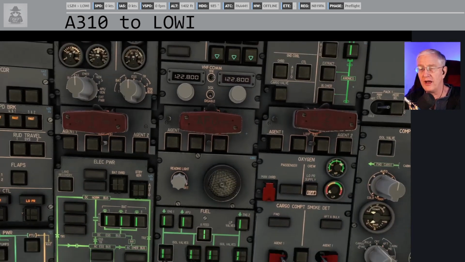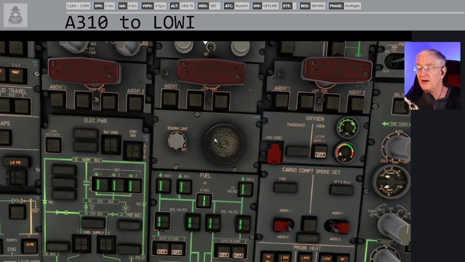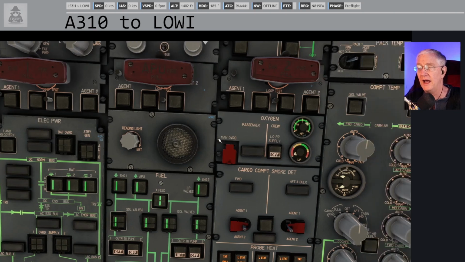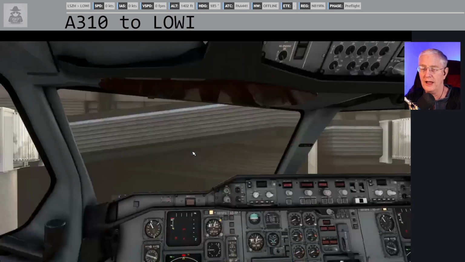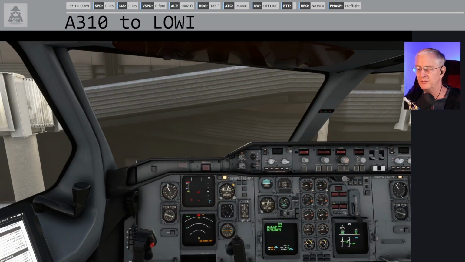If you're having a hard time seeing, there is a reading light here in the middle. You can click that on, and then usually I will come over here to the passenger and crew oxygen low pressure supply button. Watch this center, the low pressure gauge, push it, it goes into the green zone. And so now we have oxygen. And that's pretty much your basic preliminary setup.